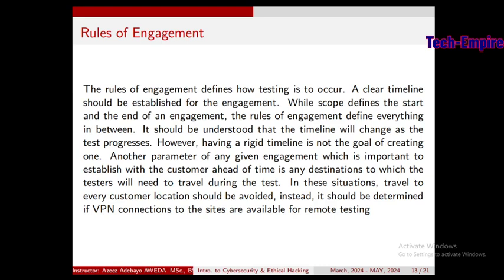In this situation, traveling to every customer's location should be avoided. Before that statement, let's assume you might not be familiar with it yet, but most of us that are already pen testers, there are situations whereby you'll be given a scope, and the scope is just your target. Let's assume you are given a scope, a particular IP address to pen test, or a particular web application to test.